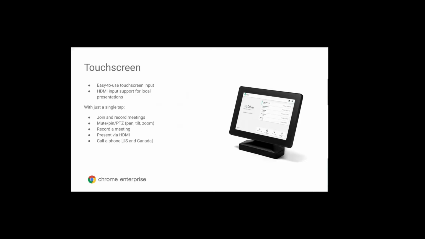And it also gives you the ability to do HDMI input for local presentation. So there's two ways that I can present to a room when I get there. One would be just plug in that HDMI cord. The other thing is I can just join a Hangouts Meet from my computer and then cast my screen up that way. So it gives you a lot of flexibility. But think of the touchscreen as the central hub of information and control.